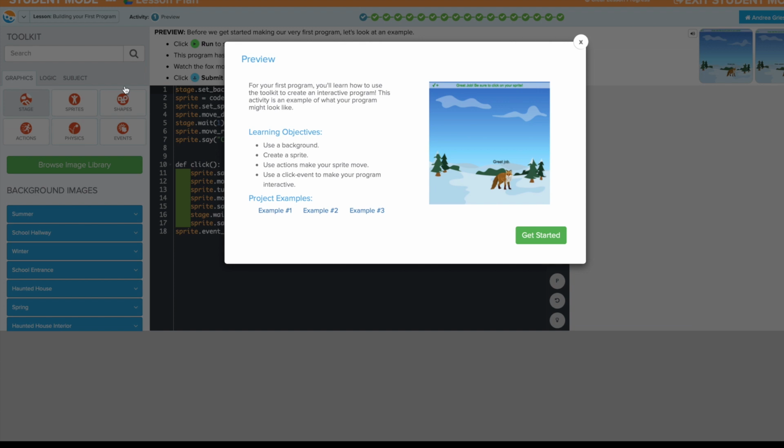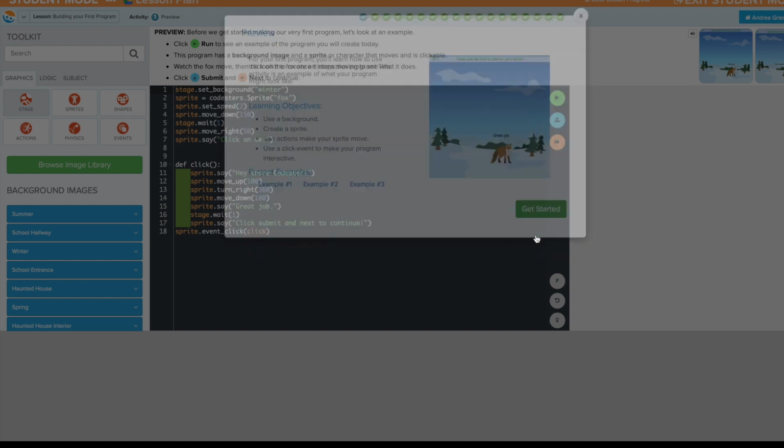This lesson is called Building Your First Program. This is typical: you will see a little preview come up. It discusses what it's going to look like, what you're going to do, and some objectives. It even has some example projects, and then you would just click Get Started.